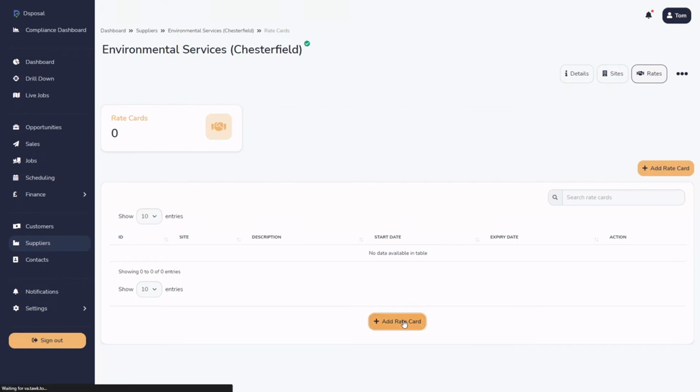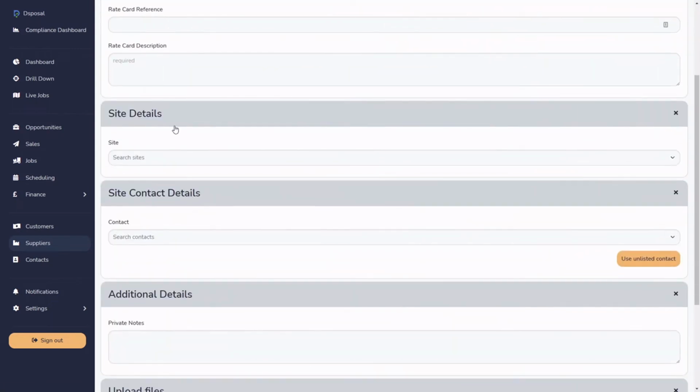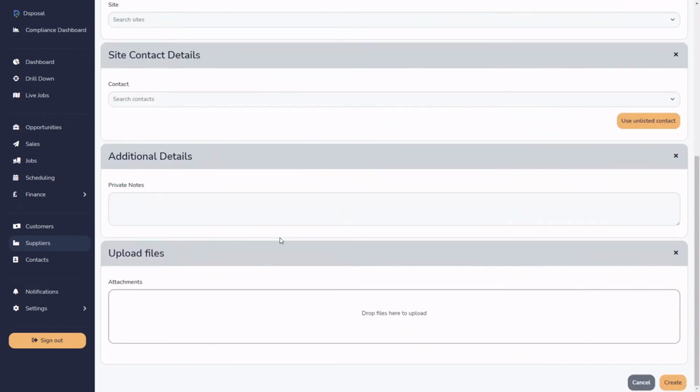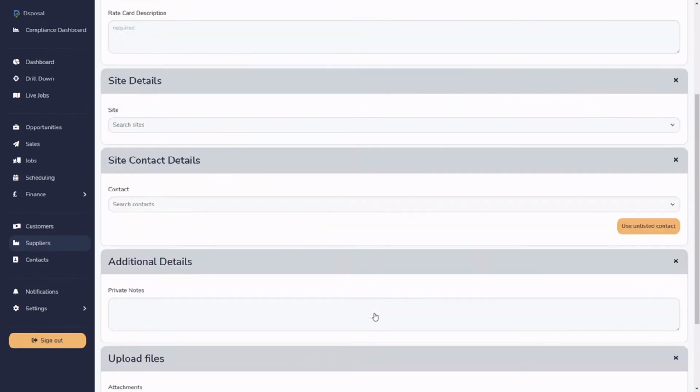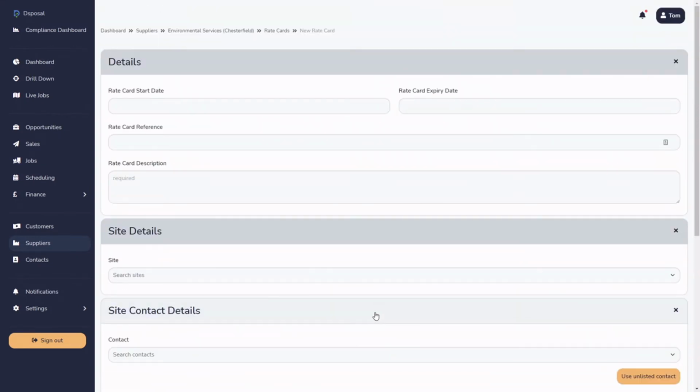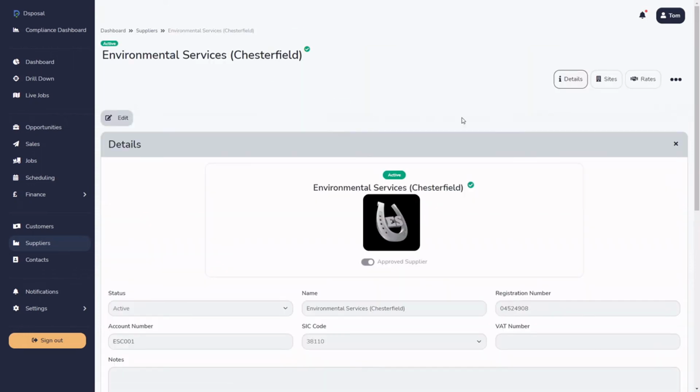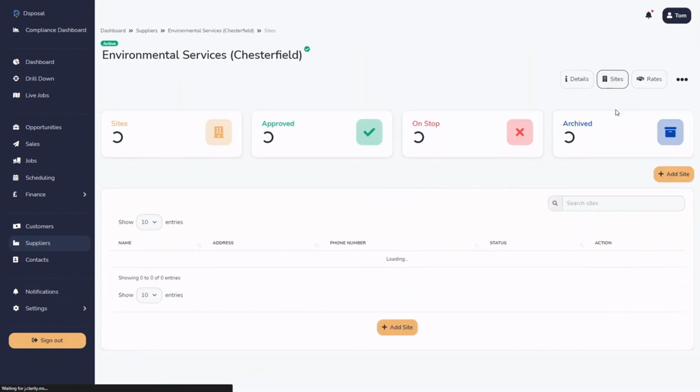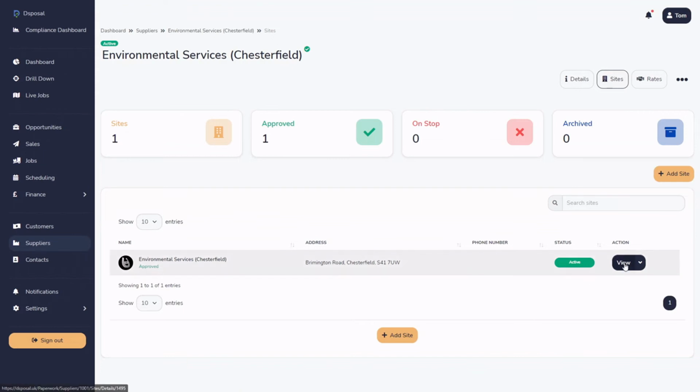So what you can do is you can set up rate cards, set it to specific sites, set your contacts up, upload information, and then you can actually work through all of the information, so be it a waste line or an extra line, and then you can use those within your sales and your jobs. Again, I just want to kind of briefly show you this now, but I'll come back to it later in another tutorial.